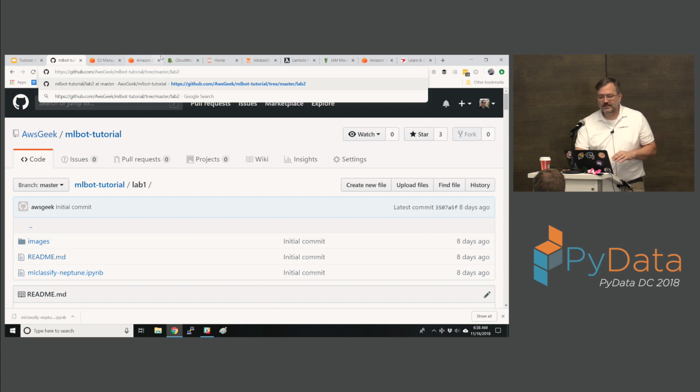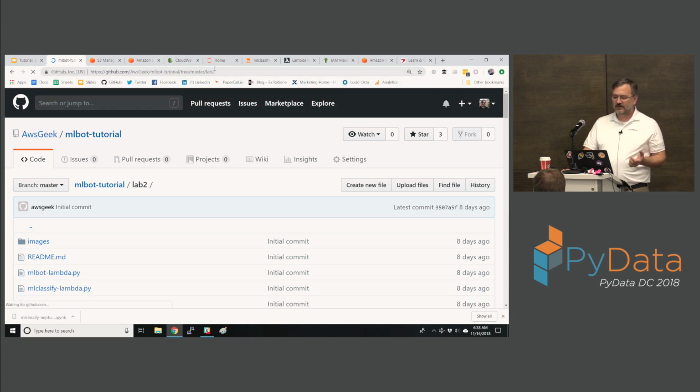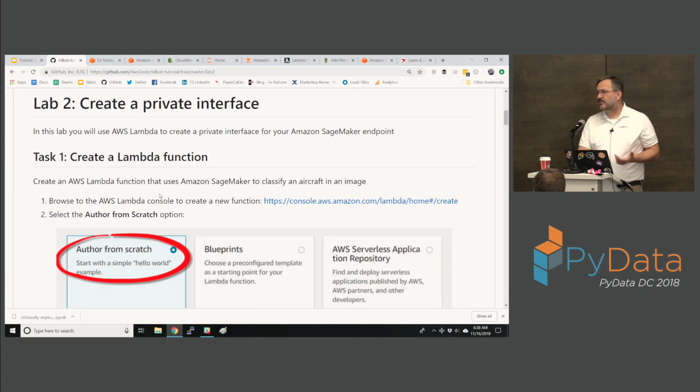All right, so we'll go into the second section here, and this is where we start actually writing code and using code to execute this model. So we're going to create a private interface, and we're going to build a Lambda function to do that.